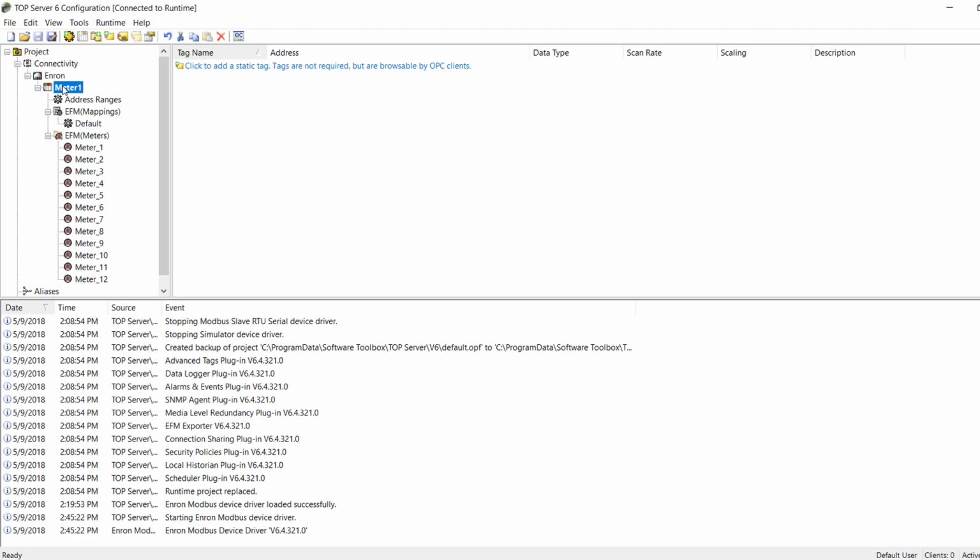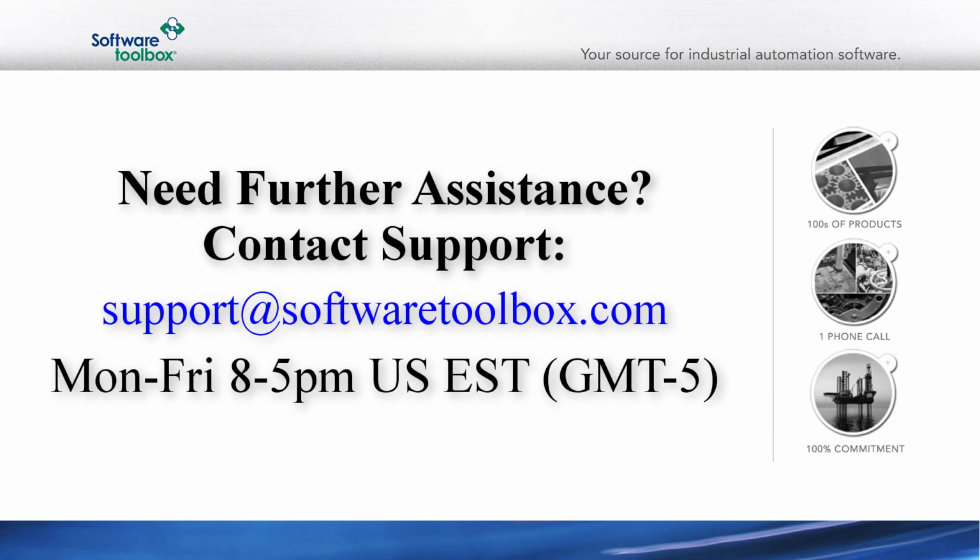For help with the proper addressing syntax, it's always recommended to access the Enron Modbus driver help file section on addressing for the specifics of what's supported there. This video has shown the general steps required for quickly configuring an Enron Modbus device in Top Server version 6 for EFM and real-time data collection. Now, it is not intended to be a comprehensive how-to regarding the Enron Modbus driver, and the Top Server Enron Modbus help file should be referenced for further information.